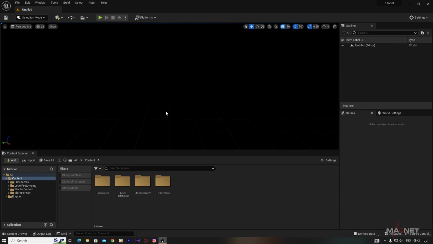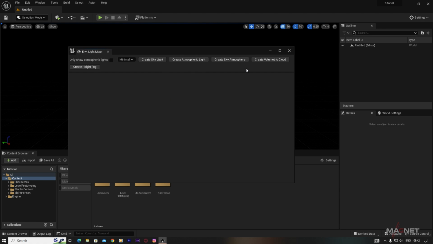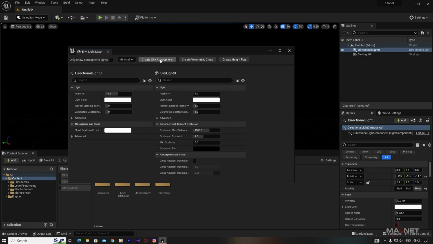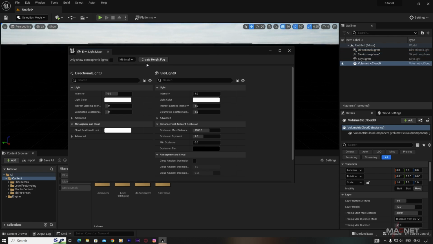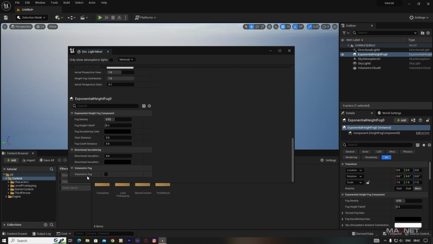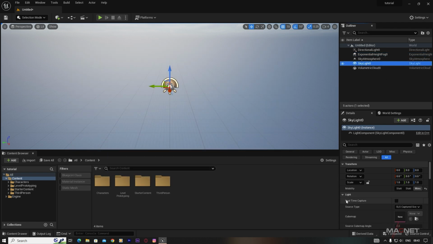And now we're going to set up the lighting very quickly. So we go to windows and then go to this environment light mixer. And now we're going to create the skylight, atmospheric light, sky atmosphere, volumetric cloud, and height fog. Then we go down here and find the volumetric fog. Just enable this from here. Then we close this one. And then we also go to the skylight, go to the details panel, and under light we find this real-time capture. So just turn this on.